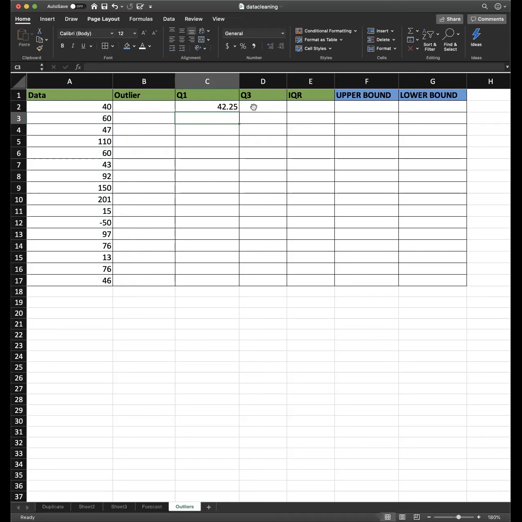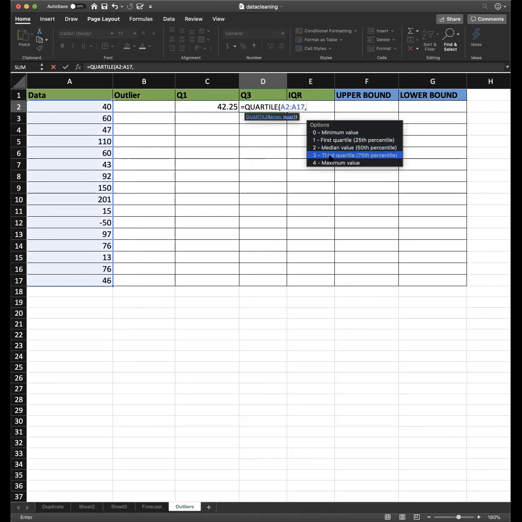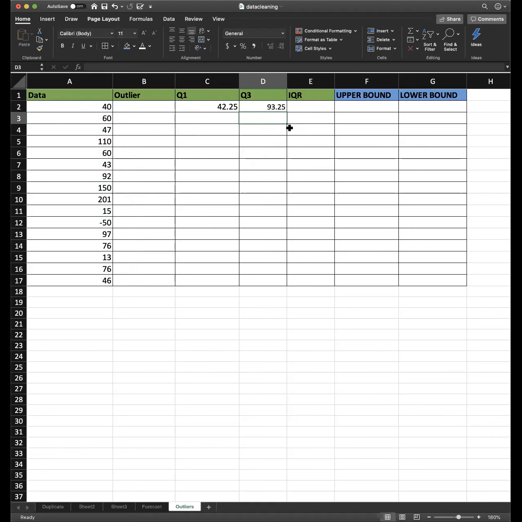And you can see your first quartile will be 42.25. Let's go ahead and do the same thing for your third quartile. Hit equal. Begin to type quartile. Go ahead and select. As a reminder, your array will be the data that you want to find outliers for. Okay. Press comma, and we're going to select third quartile. And close it out. And now we know our third quartile is 93.25.